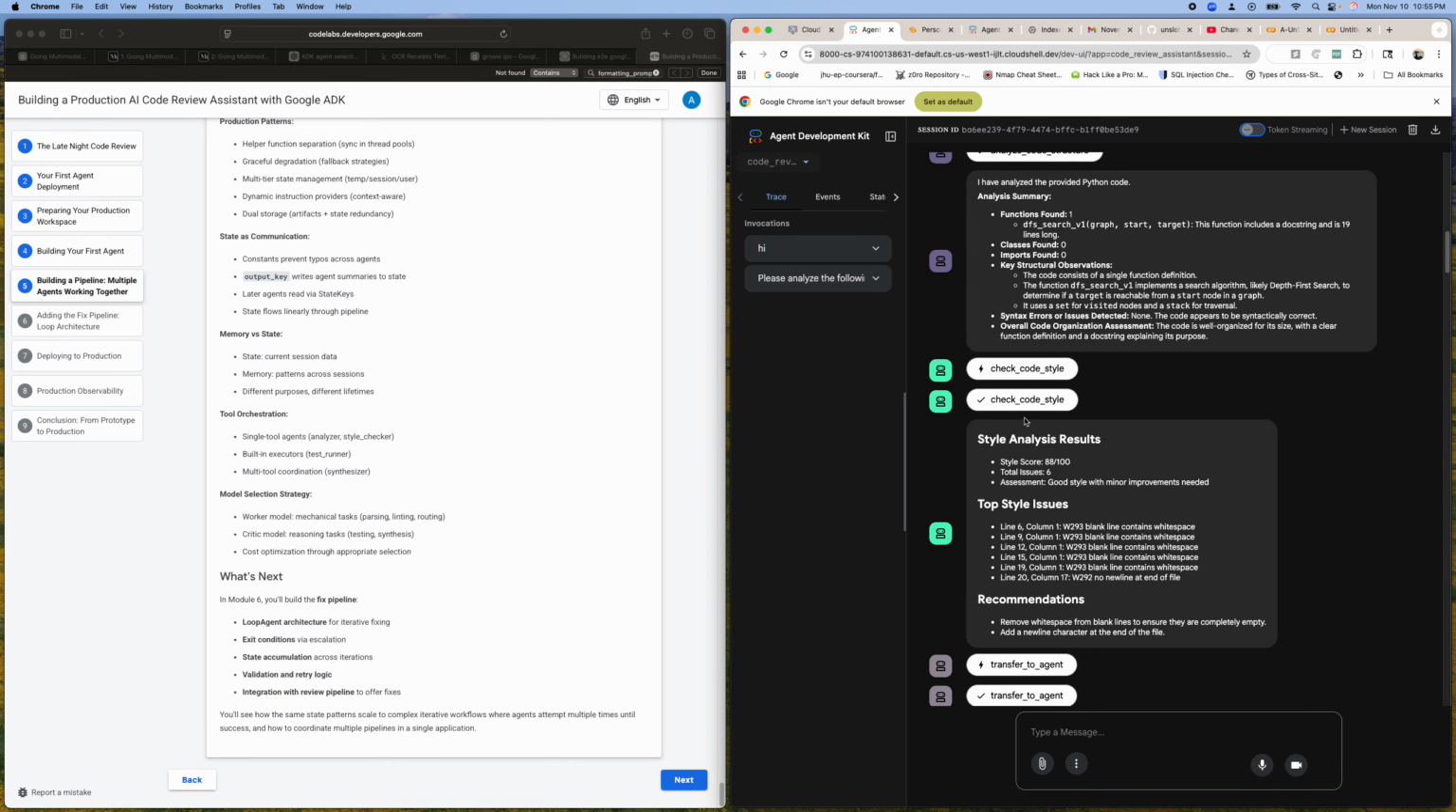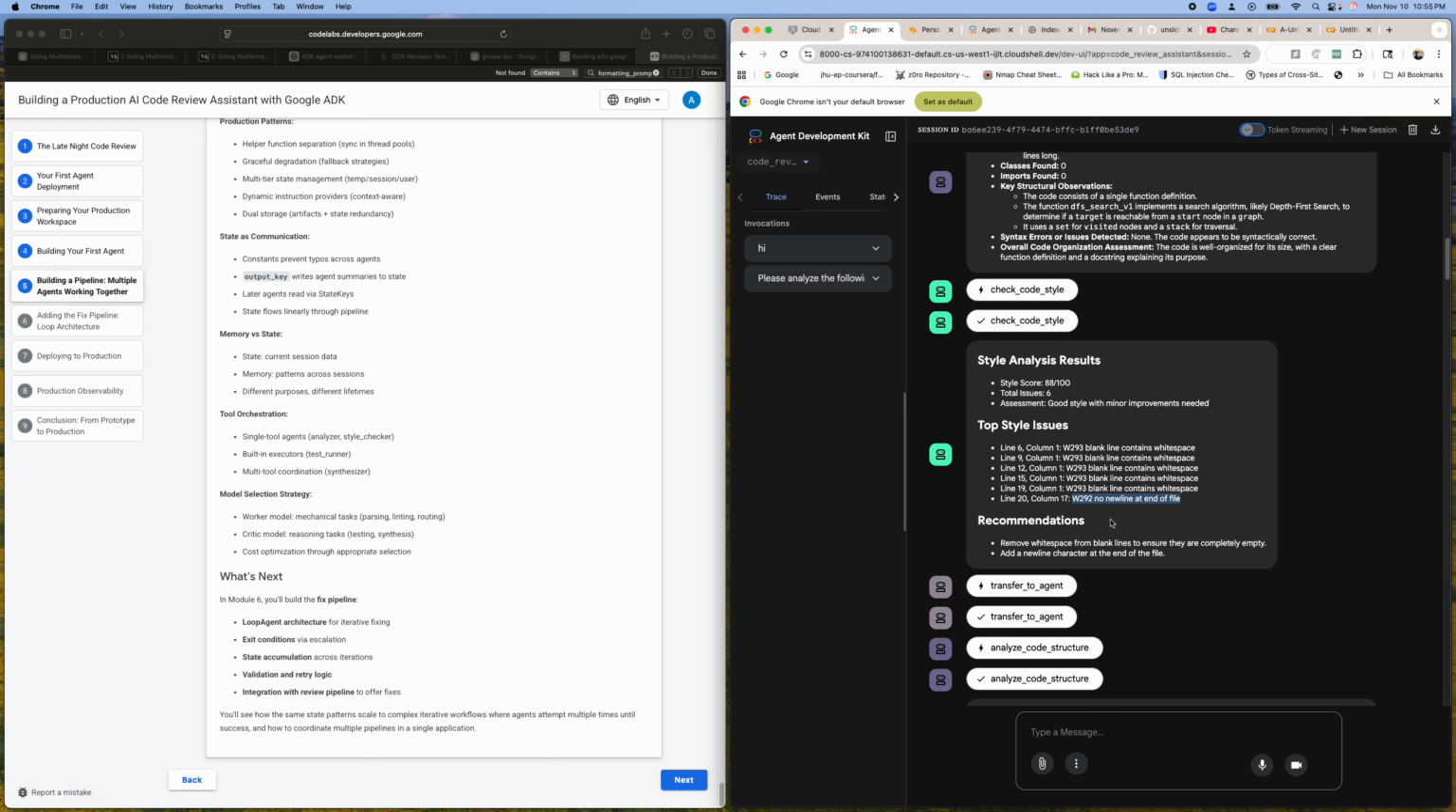And then after that, check code style. The style score is 88 out of 100, and there are 6 issues. All of the white spaces are reported, and there's no new line at the end of file.